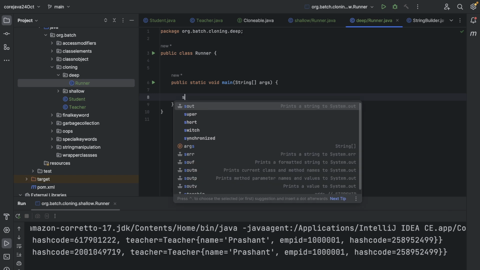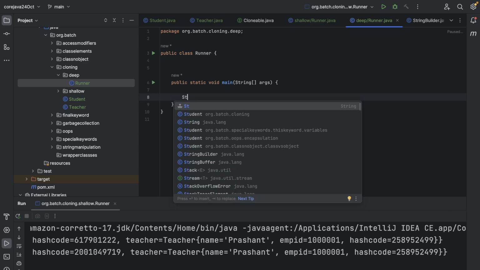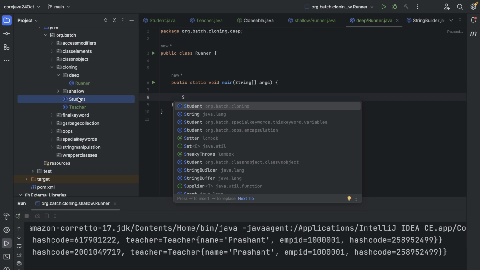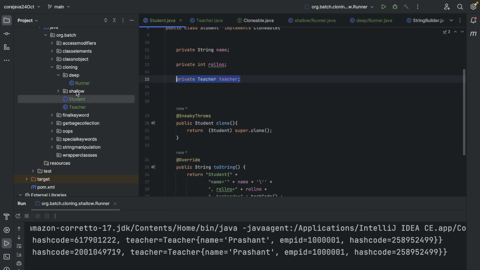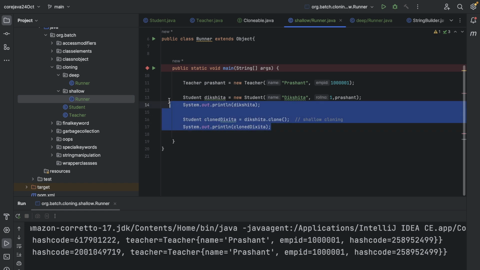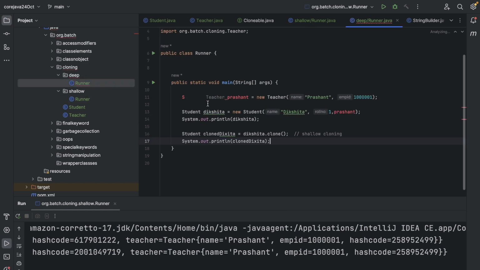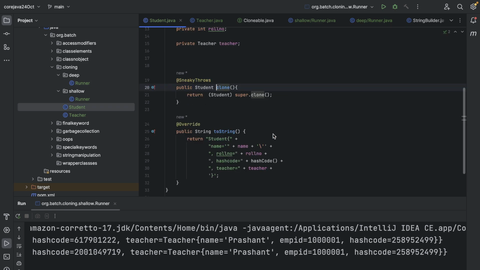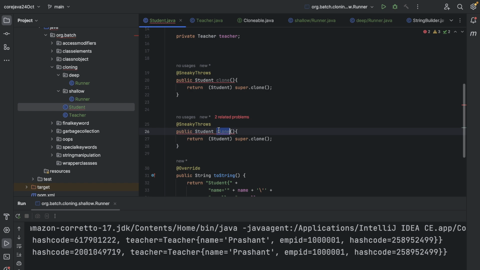Okay, so same thing we will do with student. Let's just copy paste things, it would be better. Inside the shallow cloning package, let's copy this and put it over here. We have to create Dikshita anyhow, and then instead of cloning, we need deep cloning. So if I want deep cloning, deep clone.